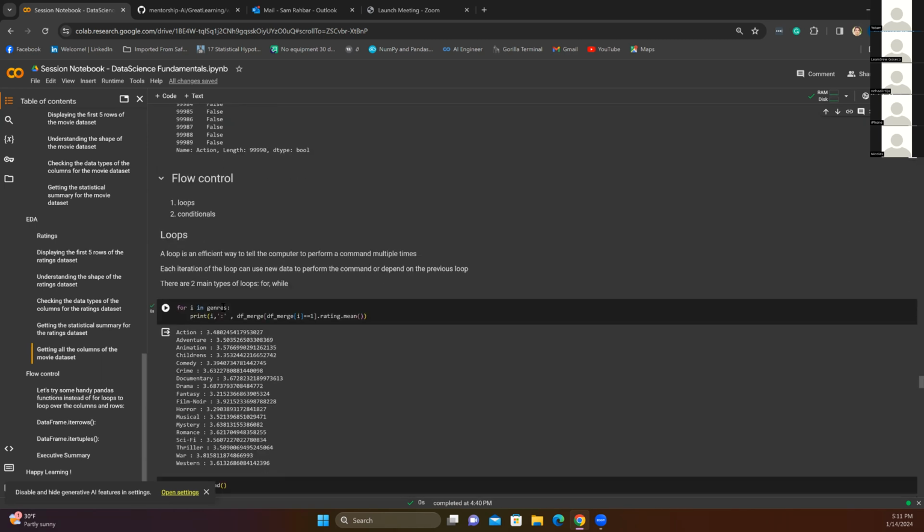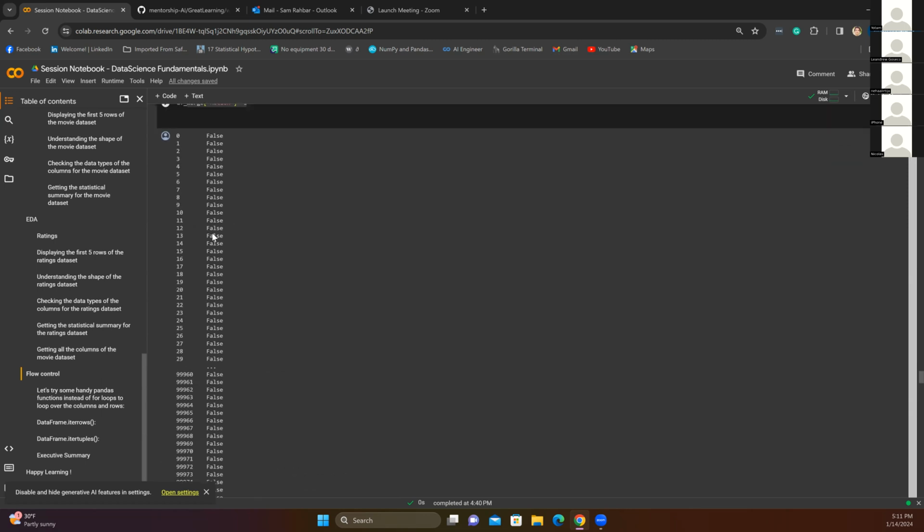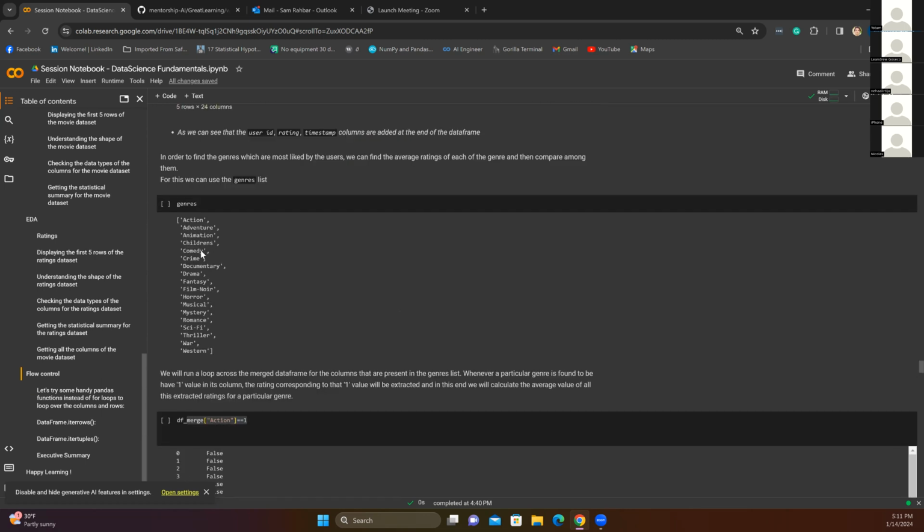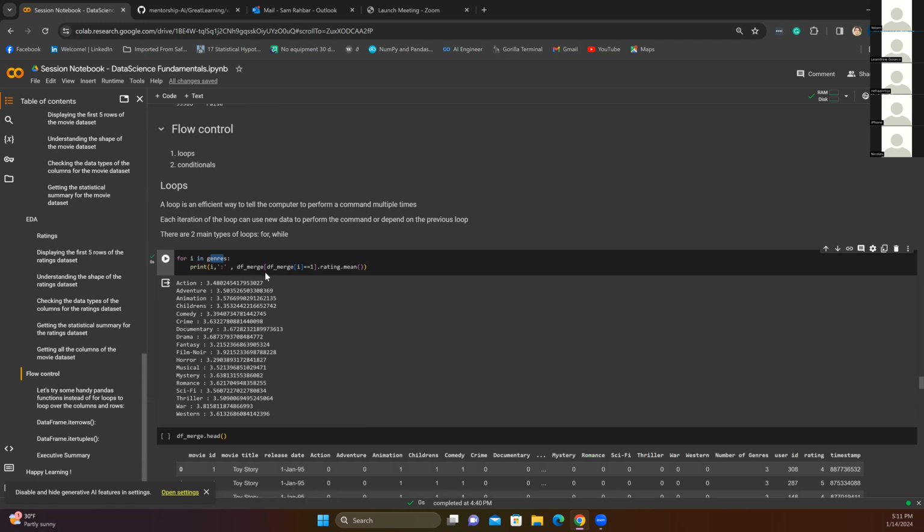So again, for i in this genre list that I had here, I loop through each genre and say, okay, I have this merged data frame, but then find the rows that have value 1 for that specific genre, meaning that category exists for that specific movie title, and then get the rating and calculate the mean, the average, for me.